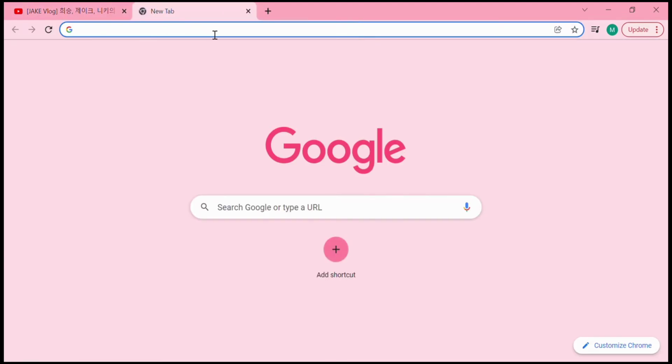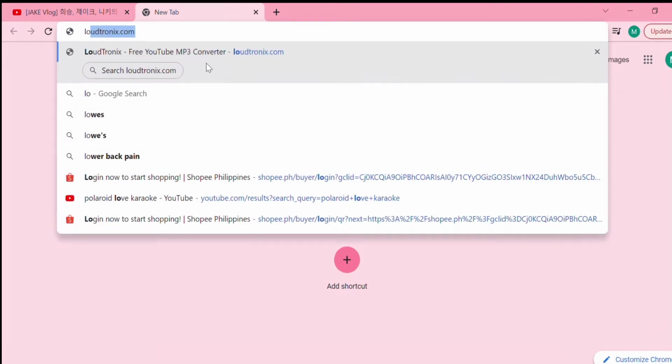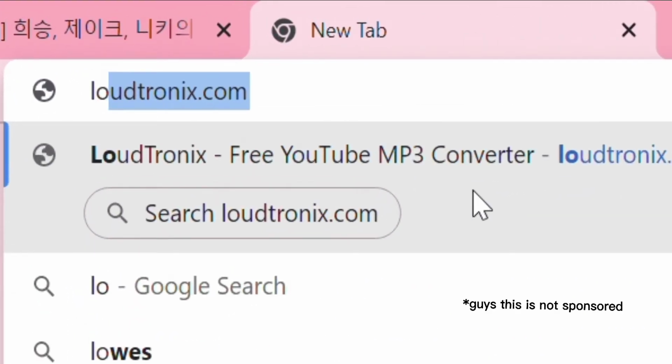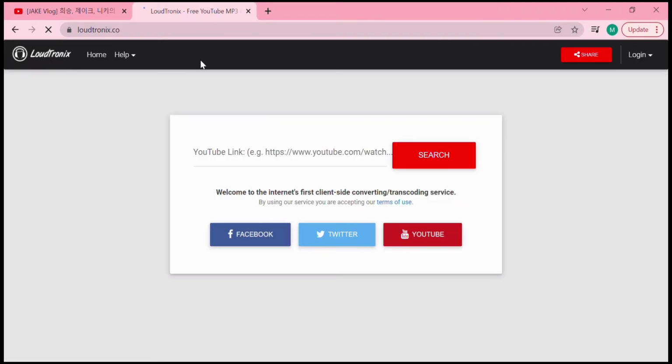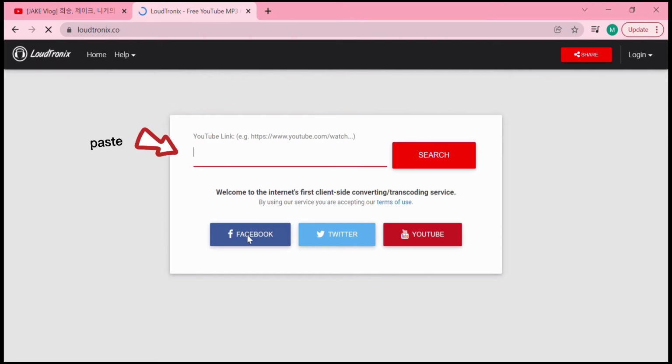Open a new tab. Then type loudtronics.com. And then paste the link on the blank and click search.